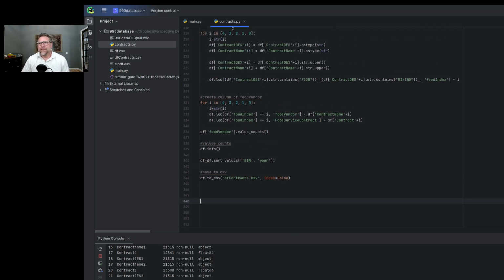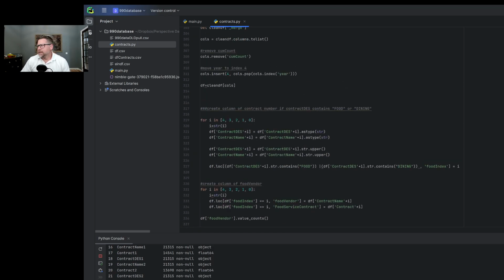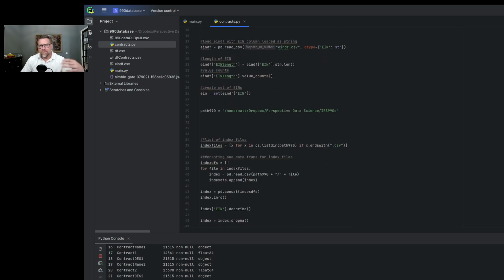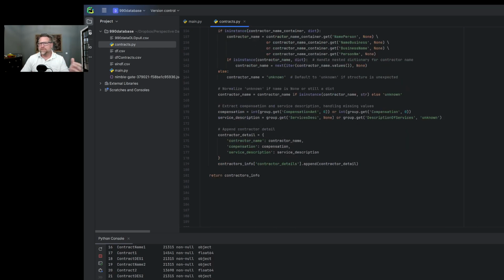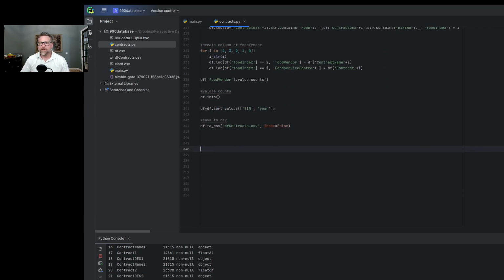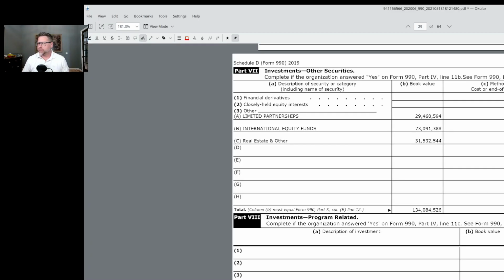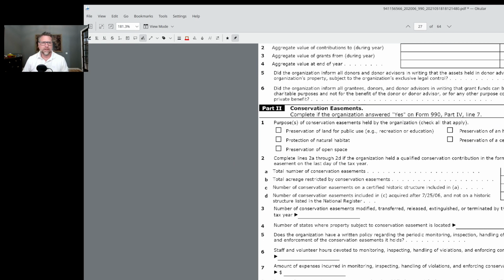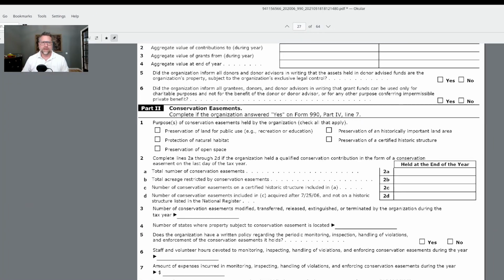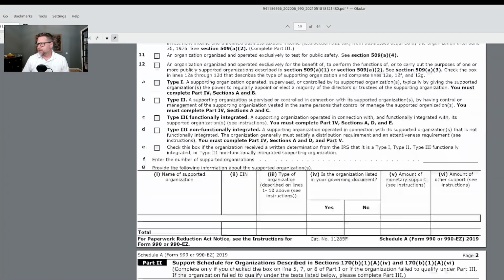So I have this script. This is one of the scripts that pulls all the data out of the 990s. It's called contracts.py. What it does is iterate through all of the 990s, and there's about 300 lines of code here, and it pulls out the contractor information, that little section I showed you. I'll go back up and show you again, just to refresh your memory. This is the contractor part of the 990.